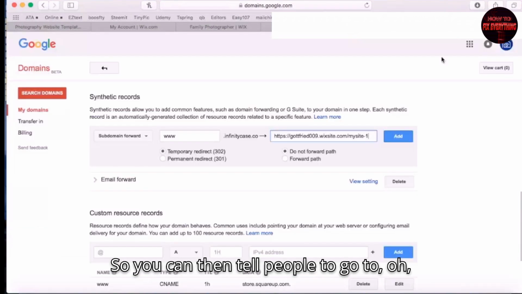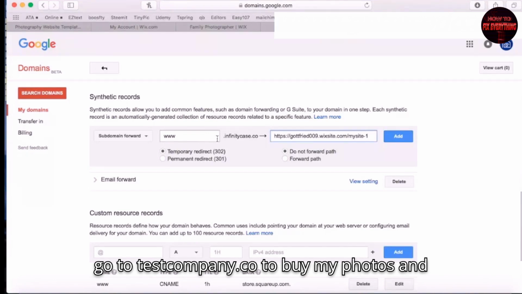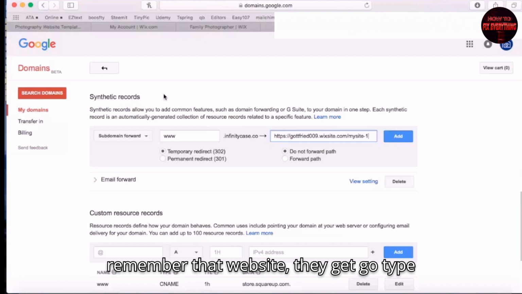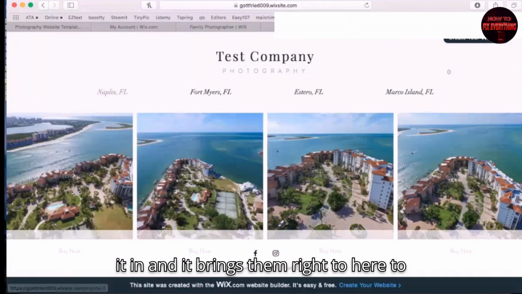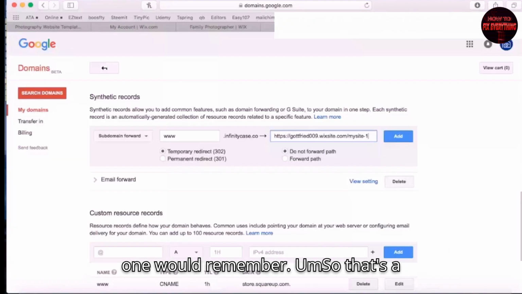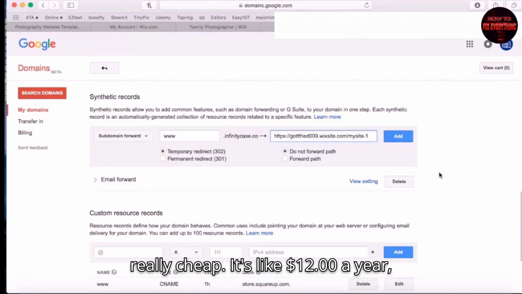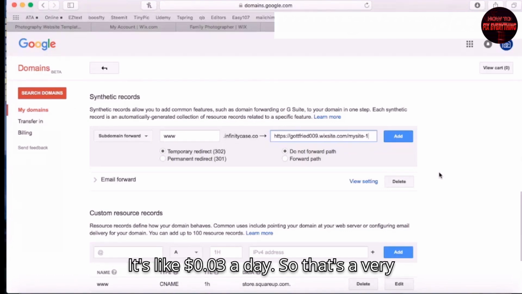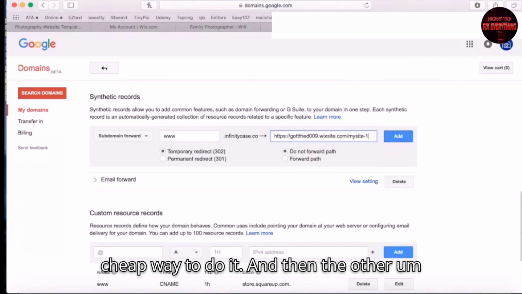So you can then tell people to go to testcompany.co to buy my photos. And word of mouth, people get around, they remember that website, they go type it in, and it brings them right to your much more complicated URL that no one would remember. That's really cheap, it's like $12 a year, $1 a month. I mean, it's like 3 cents a day. So that's a very cheap way to do it.